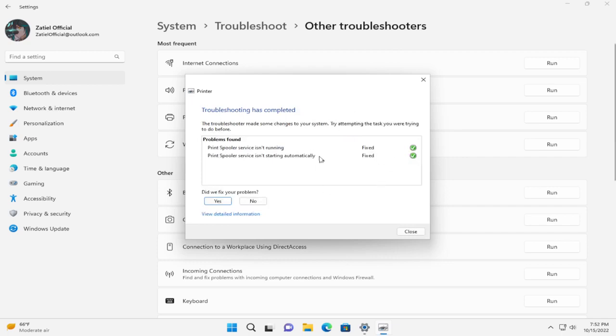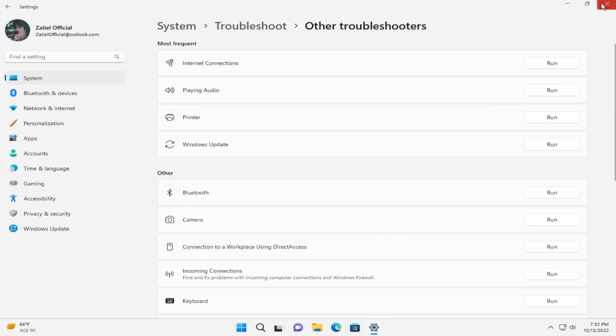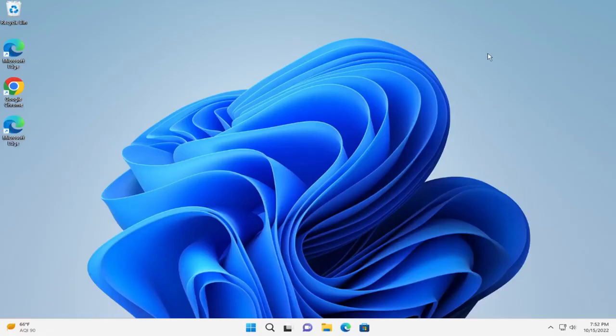In this case, problems found is the print spooler service, and click on yes and click on close, and you can try connect your printer and try print a page.